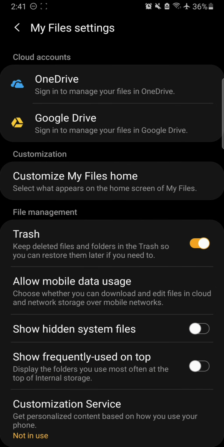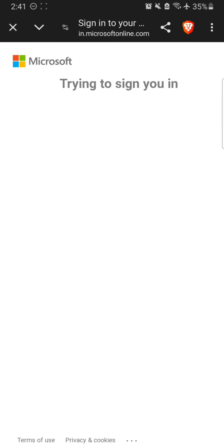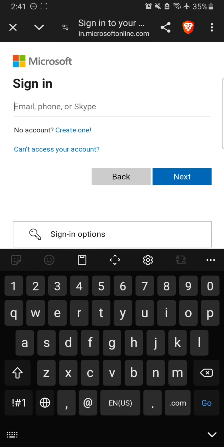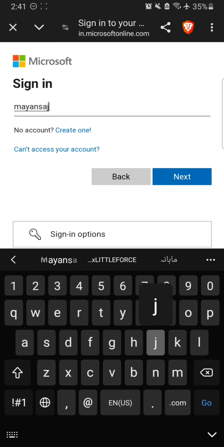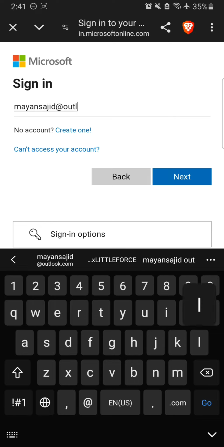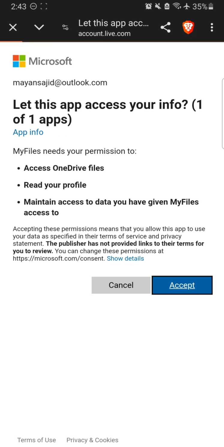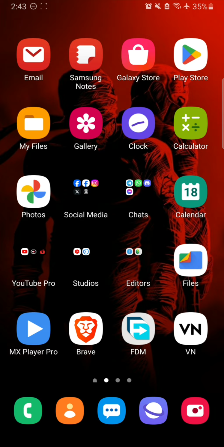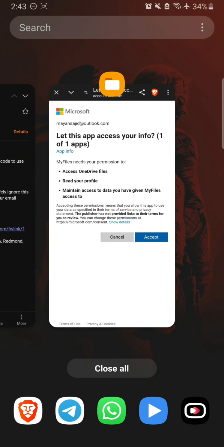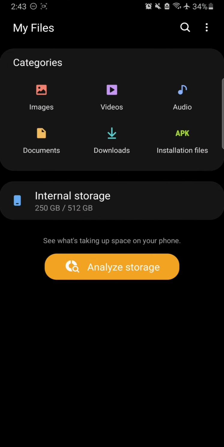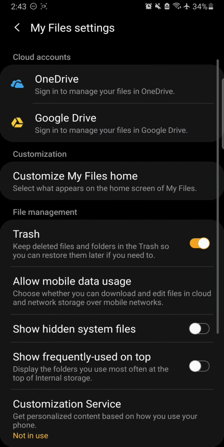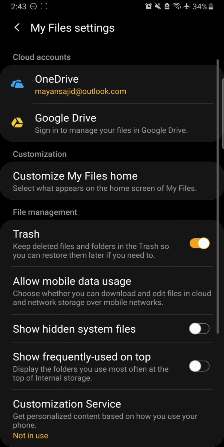Here you can see in the cloud accounts we got two options, OneDrive and Google Drive. So for OneDrive, click on OneDrive and this will take you to the sign in page. This will depend on your default browser, so sign in with your Microsoft account, which I will not show you right now, so let's skip this process. After you have done that, simply hit accept and now you are logged in with a Microsoft account on the Samsung My Files app. It won't open in the recent apps, so let's go to your settings.